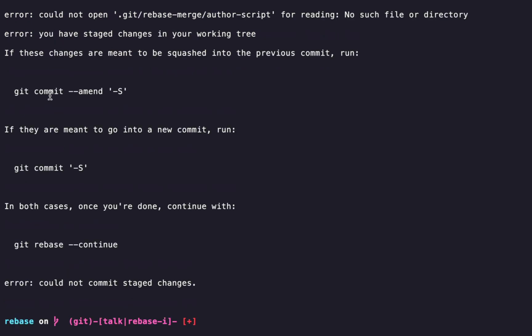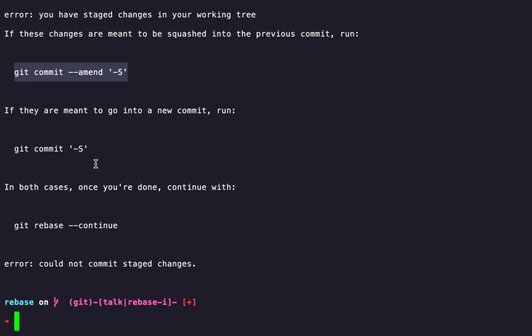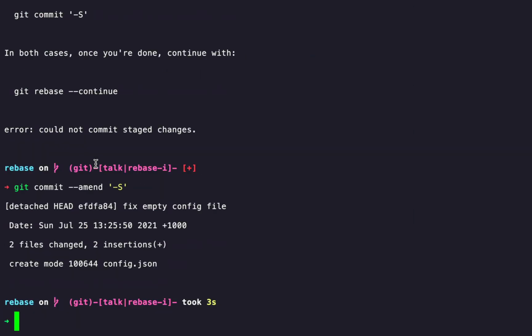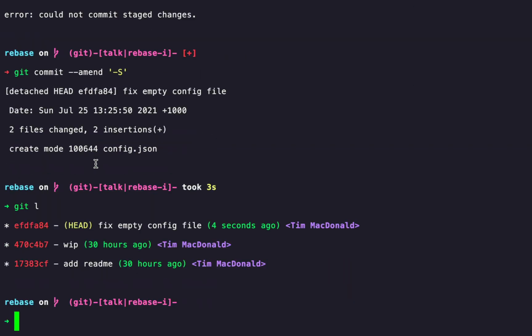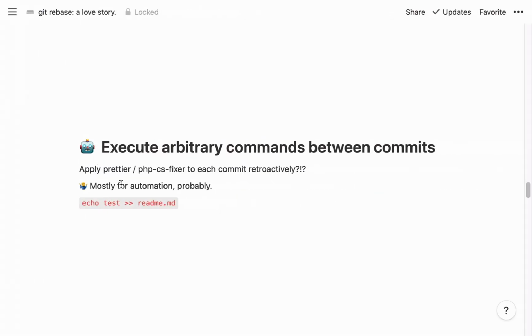Oh, maybe I need to read it. Oh, okay, sweet. So if the changes are meant to be squashed into the previous commit, run that. So I'm just going to run that. And there we go, it's got that in there. Again, not sure what you would use that for, but it's there if you ever needed to do something fun with it.